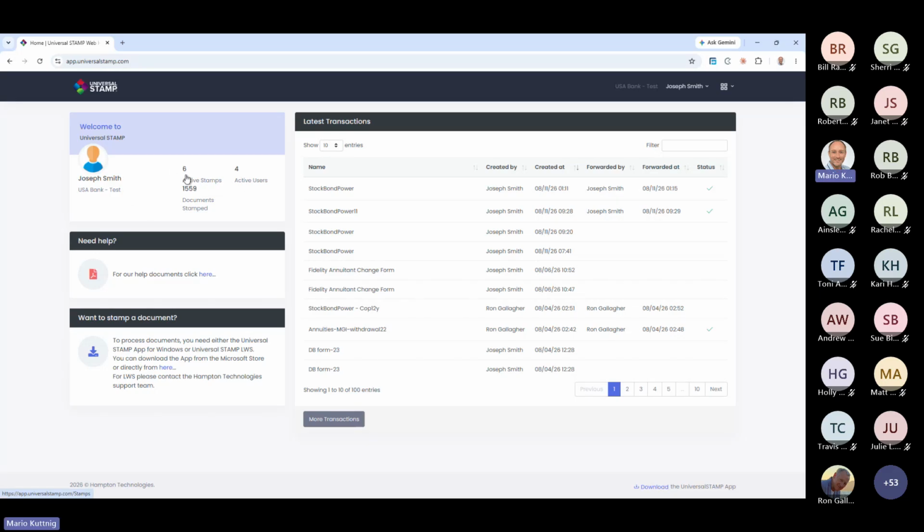This box here shows we have 6 stamps, we have 4 active users. And the reason for that is, of course, that this is a demo account, so we have all sorts of scenarios in there. Typically, you would have just as many stamps as users.